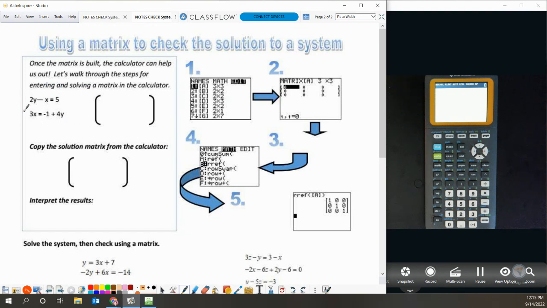So again, this was the system that you had on the bottom of the last page. Remember, to put it in standard form, we had to take the negative x and move it in front of the y like that. So that made it negative x plus 2y equals 5. And then for this one, we had to take the 4y and subtract it to the other side of the equation, making it 3x minus 4y equals negative 1. So the matrix we were able to develop from that was negative 1, 2, 5, and then 3, negative 4, negative 1. Okay, so we're ready to put that into the calculator now.